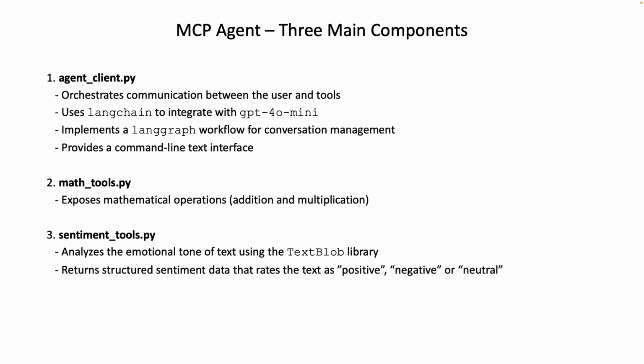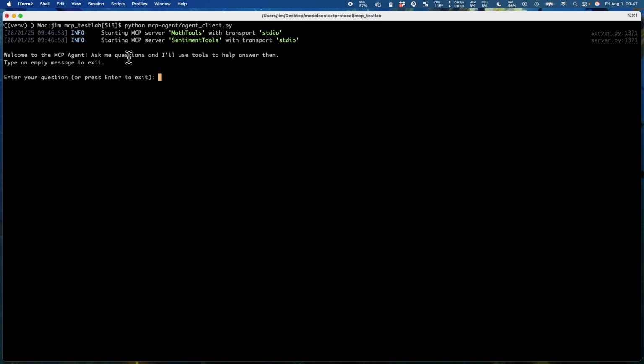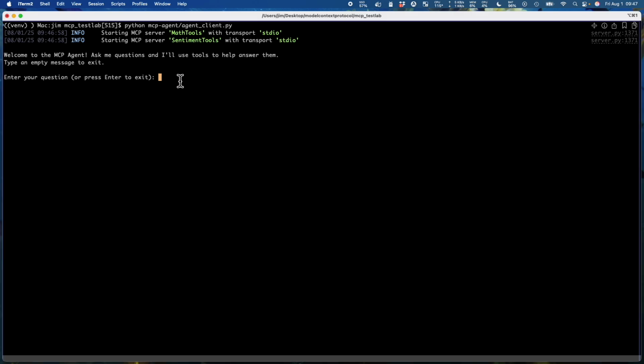These components work together to create an agent that can understand natural language requests and route them to the appropriate tools. Let's now see these components in action. This command starts the agent and opens a command line interface for interaction. So we type in python agent_client. And here the agent starts, and you can see it knows about the math tools and the sentiment tools, and it's now ready for my first question.